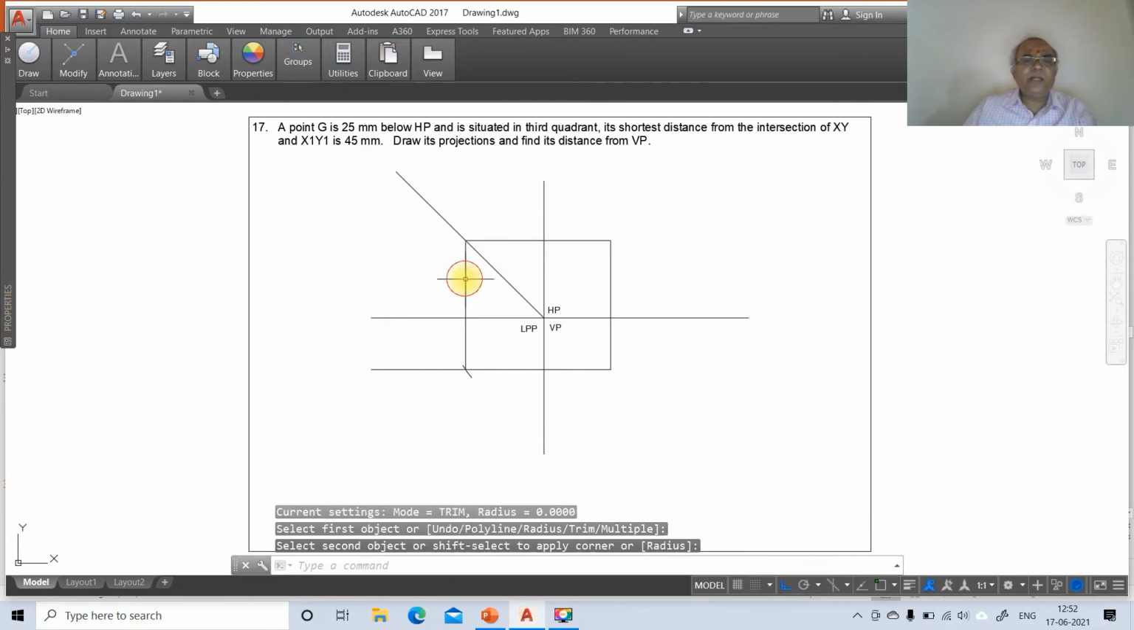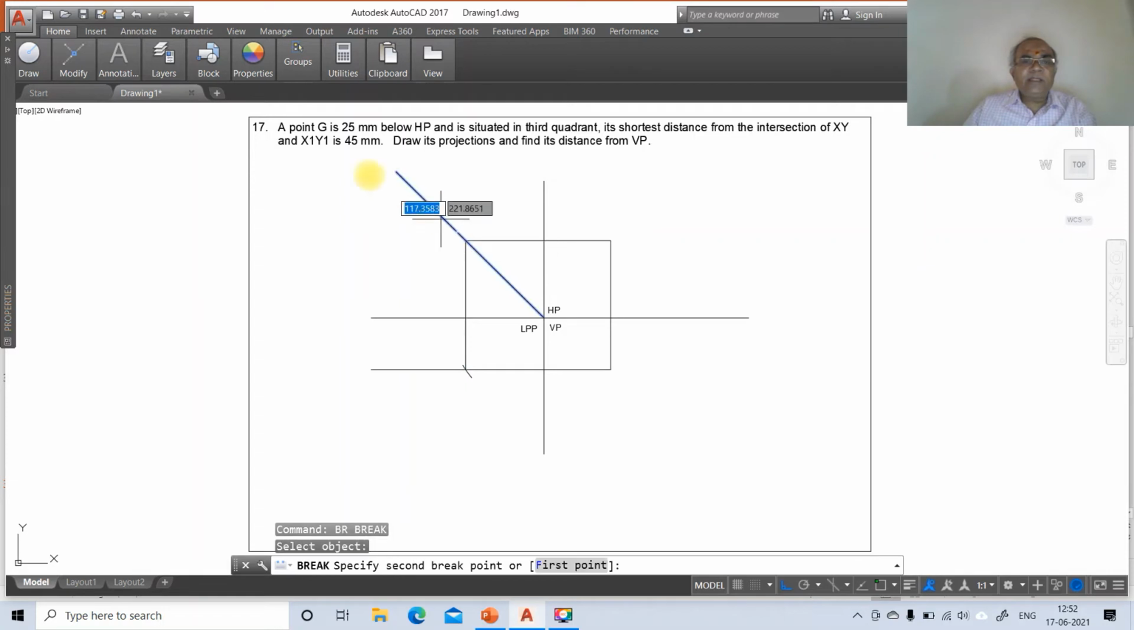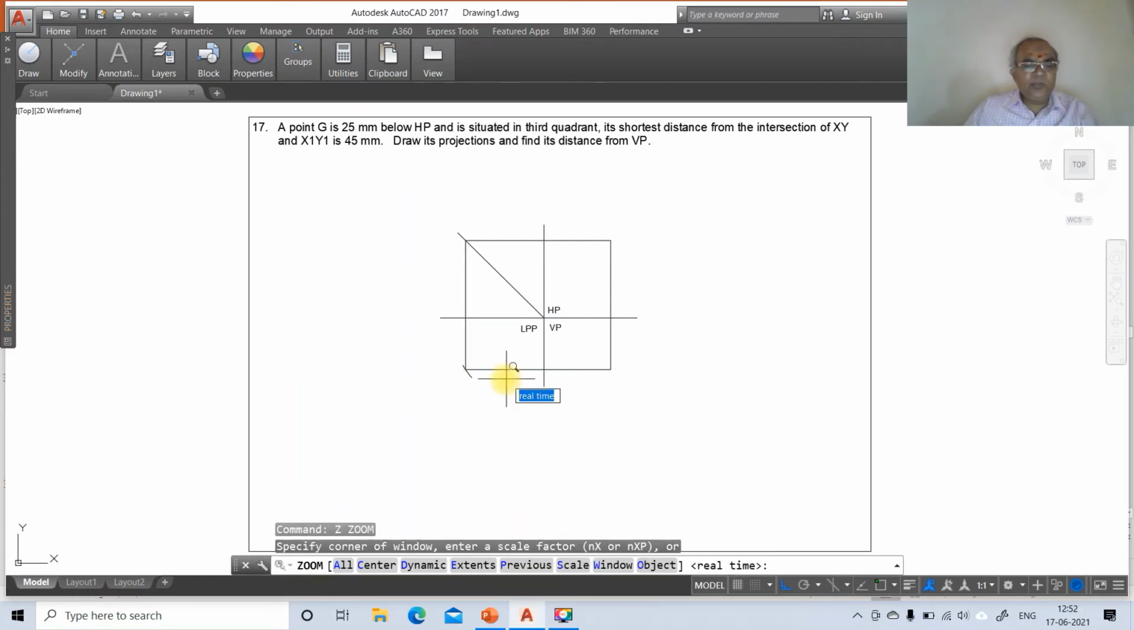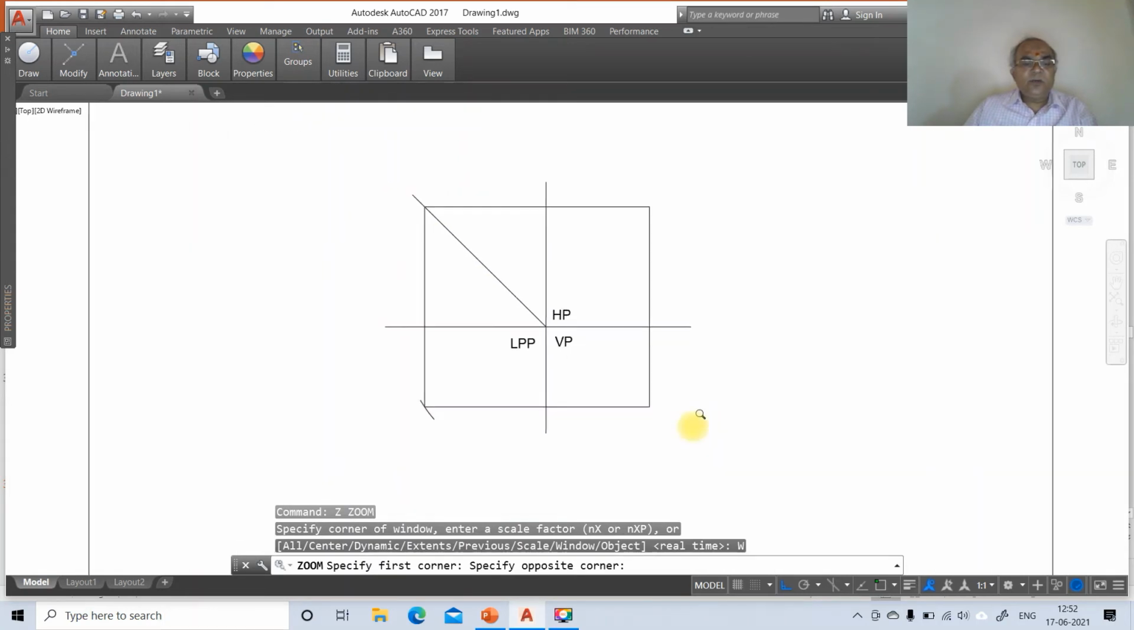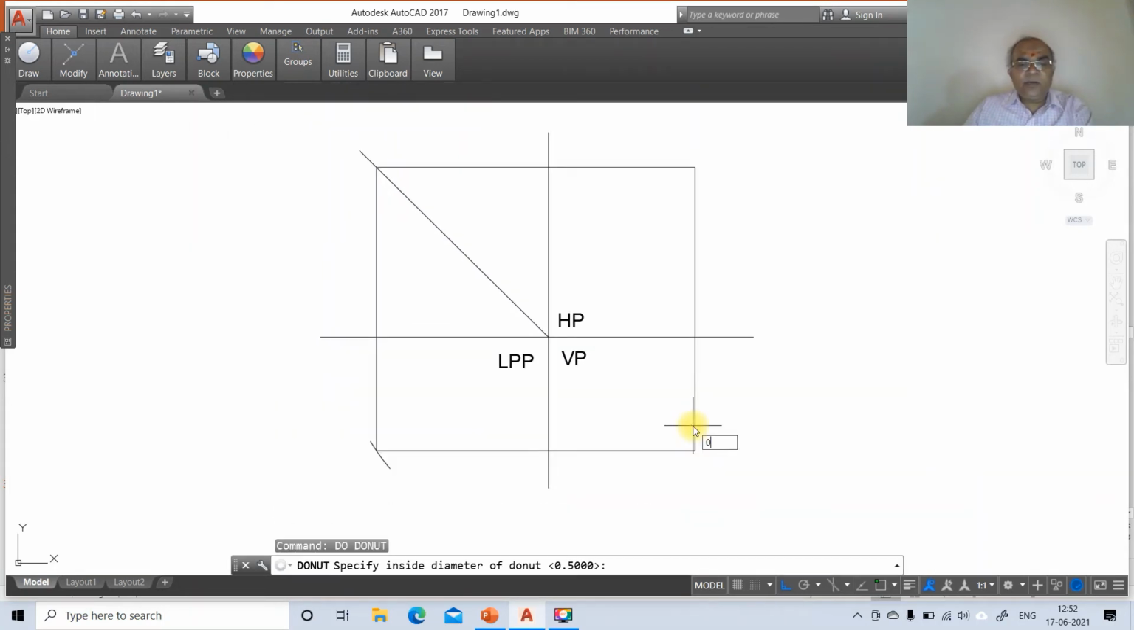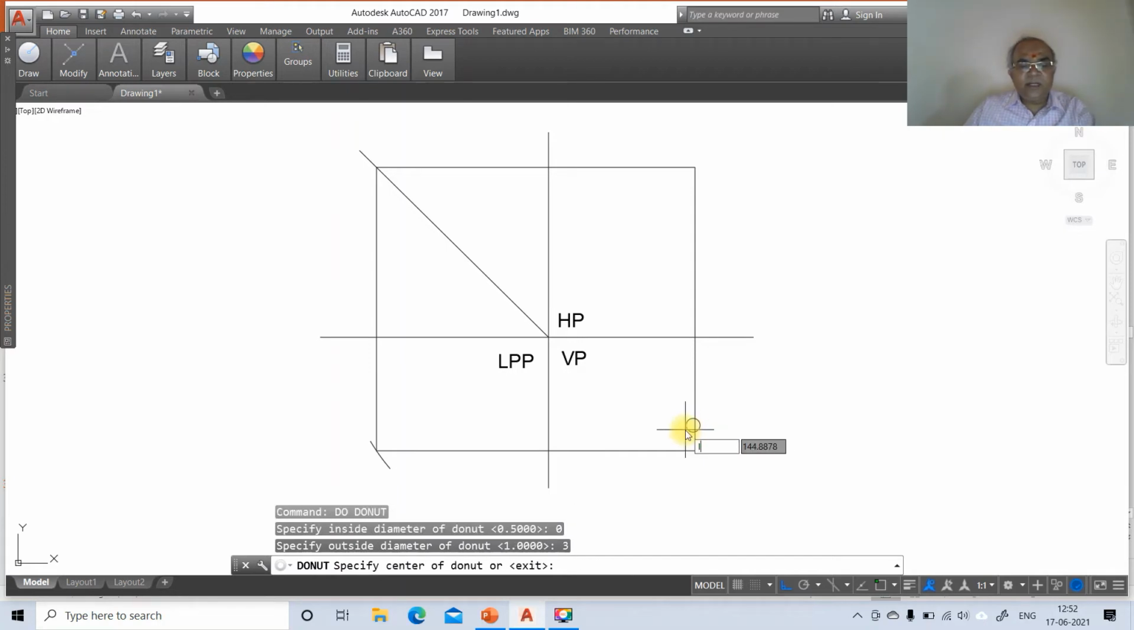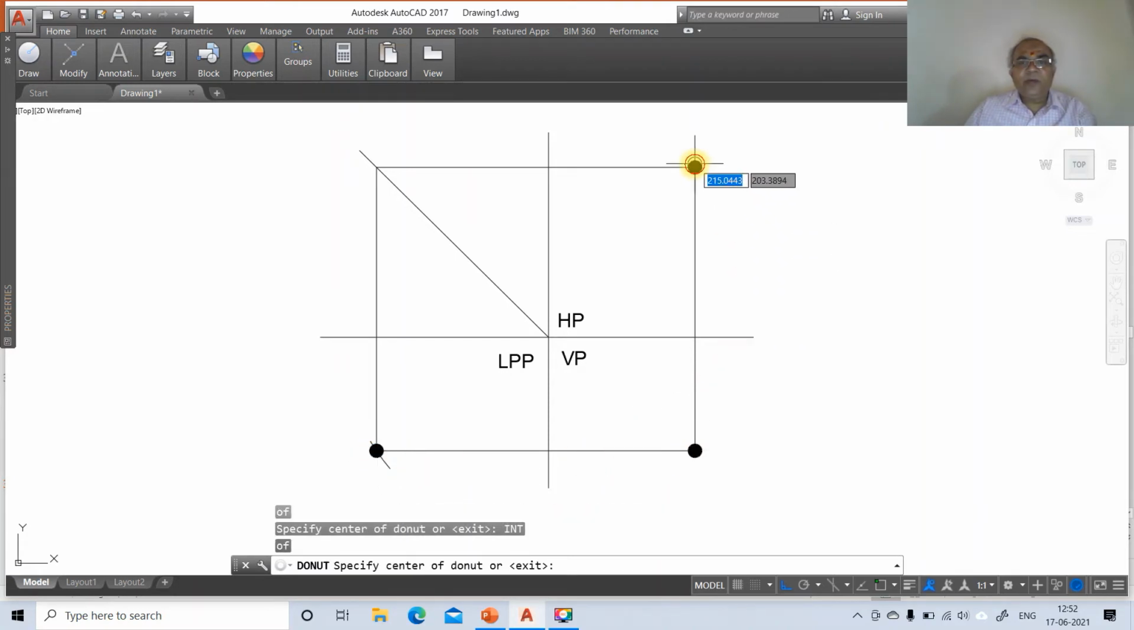Now once you do that, go to break this line till here, then break this line till here, then this line till here, then this line till here, then break this line till here. So now we have fillet between these two. Once you do that, go to zoom window, select this. Then go to donut, take inside diameter as 0 and outside diameter as 3, take the intersection of this, the intersection of this, and the intersection of this. So now we have completed all these things.